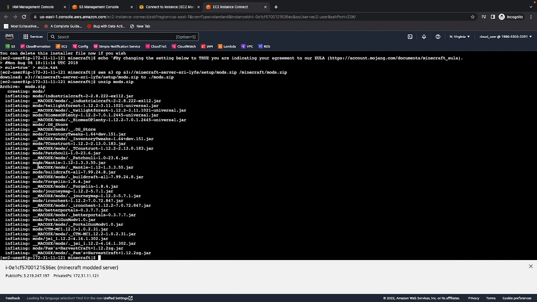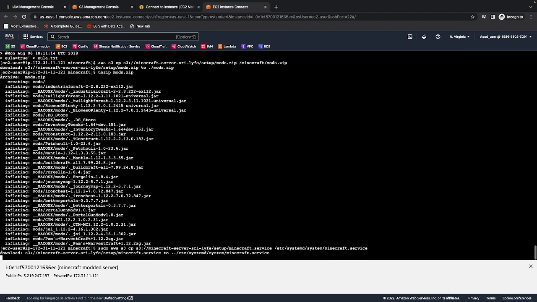Okay, so those are all my mods. I have a bunch of them there. Now I want to move my minecraft.service file. So copy that command over from the GitHub, and again, change the bucket name. I'm gonna change it to the one I had. So just Minecraft server.life. I believe that should be good. And that brought it over to this EC2 instance.